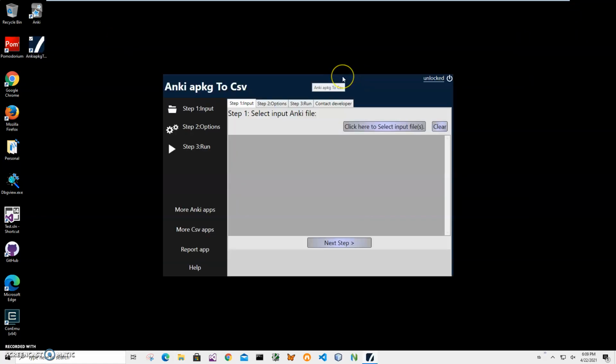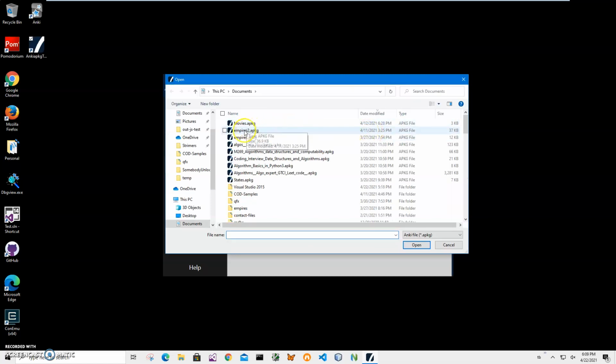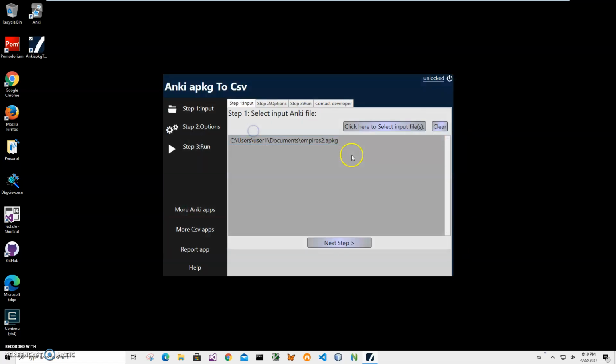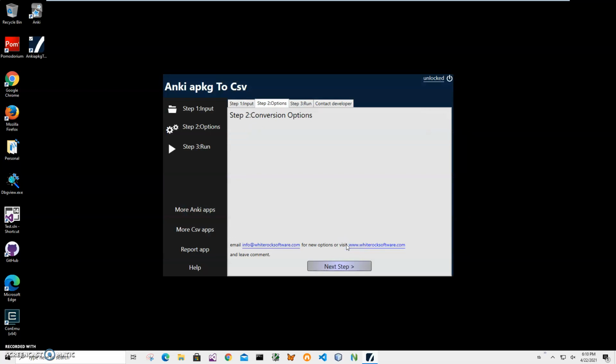Now conversion is a 3 step process, and in the first step I have to select the input apkg file. So I'll just click on the select input file button and navigate to my empires apkg. Good, next step. There are no conversion options yet here on the second step. If you think of any options to tweak the conversion, please let me know. I will add them to further versions of this app.